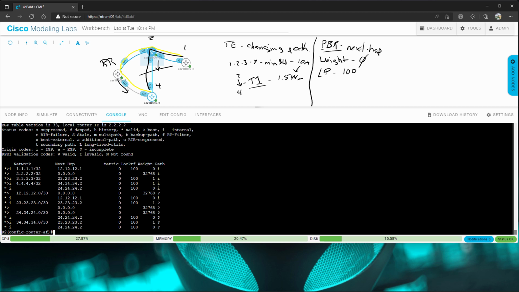Coming down here, you're going to notice that from 2 to 4, it's weight of 0, and 4.4.4.4 has a weight of 1, and 3.3.3.3 also has a weight of 1. So this can have some unforeseen consequences because all routes going to router 2 from router 3 are now going to have a higher weight. In this case, 3.3.3.3 now has 1 as well.